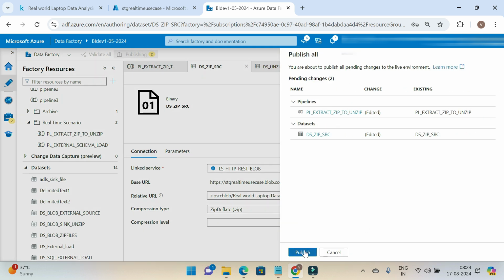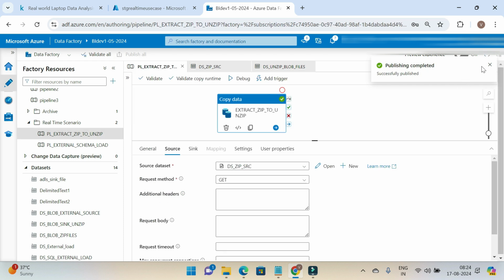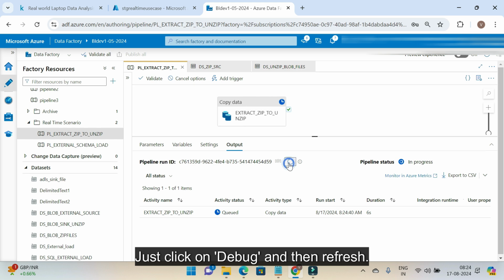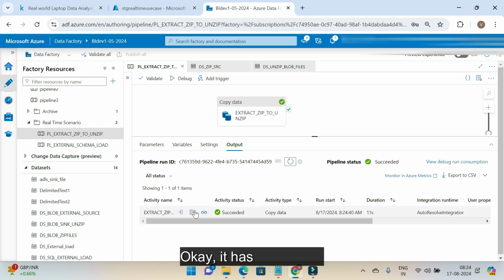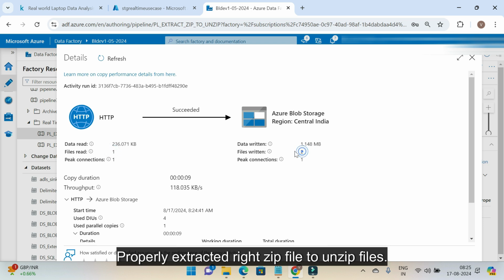Now just click on Debug and then refresh. Okay, it has succeeded. Just check once. See, one GZip file? It read and wrote 2 files. Properly extracted, from the zip file to unzipped files.